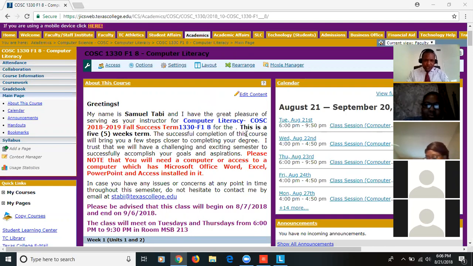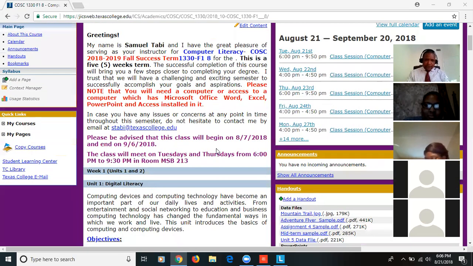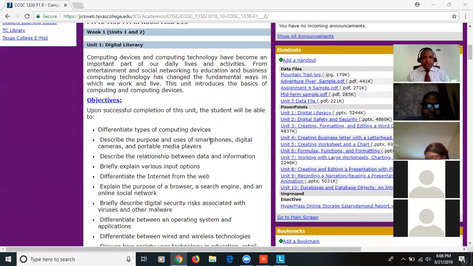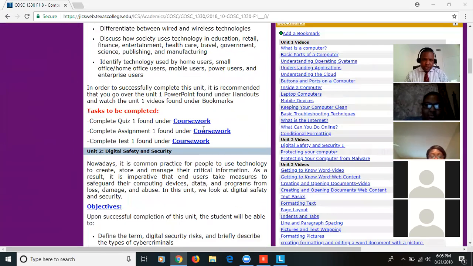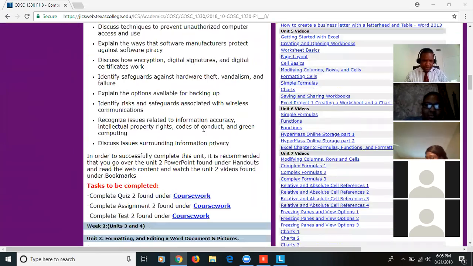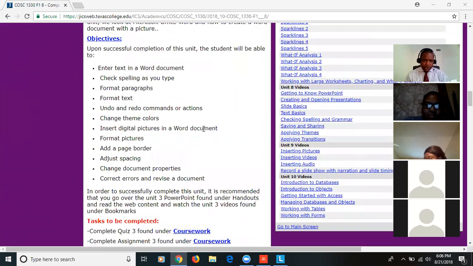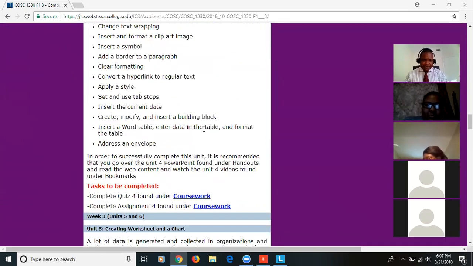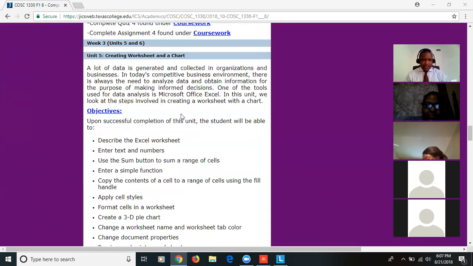Today we'll be looking at Unit 5. And of course, once you log into the Learning Management System and you pull up the Computer Literacy class, you want to scroll down somewhere in the middle of the page to Unit 5. And this is Unit 5 right here, creating a worksheet and a chart.